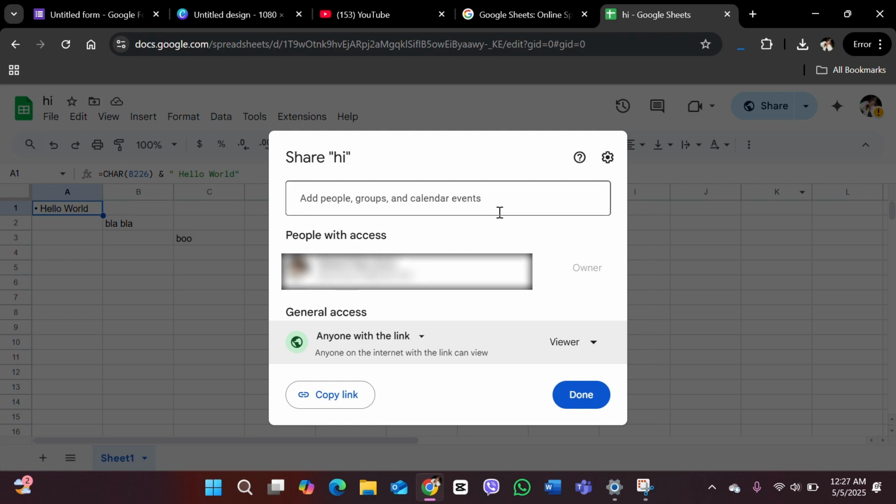And in order to copy the link, you can simply click on this option, copy link. And like this, you have successfully copied the link of this Google Sheet. And now you can share this link with anyone that you want to give access to this sheet. And that's pretty much it. That is how you can share your Google Sheets.